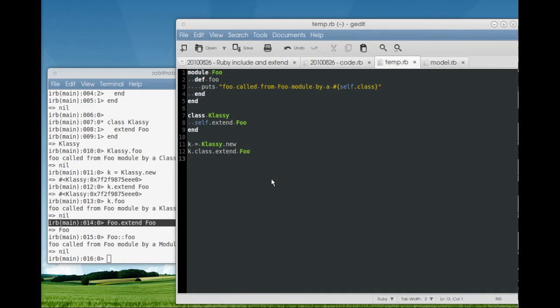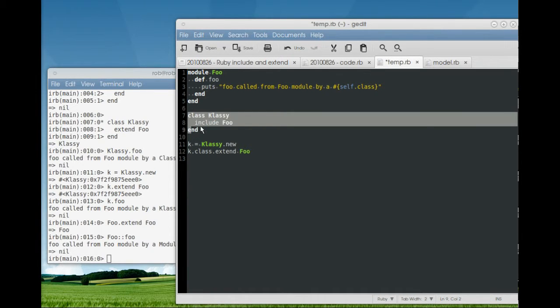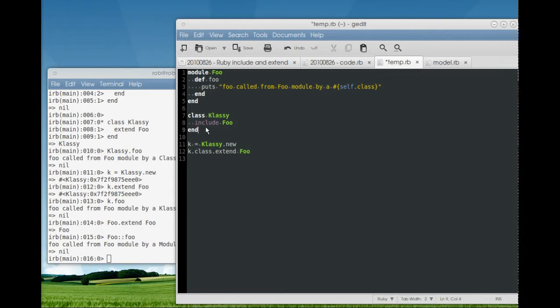So in summary, include is used to bring in module methods as instance methods when you're defining a class, like we're doing here. Extend is used to bring in module methods to whatever object you call it on. Calling extend on a class will add these methods as class methods. Calling extend on an instance will add singleton methods. Calling extend on a module will give you a test of your understanding of this whole topic and may lead to dizziness and nausea.